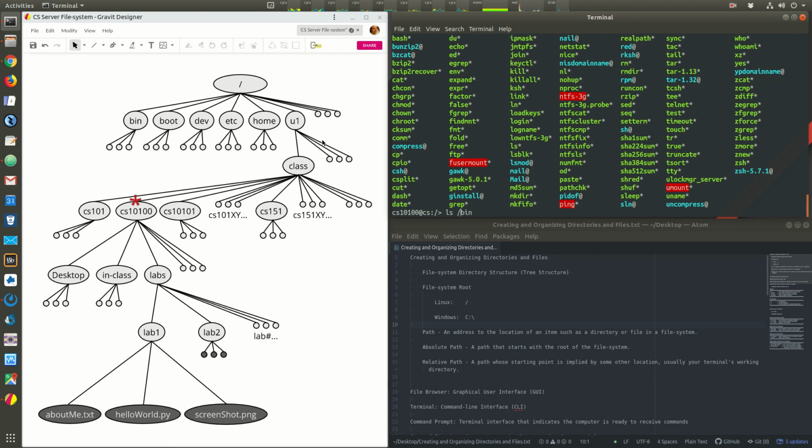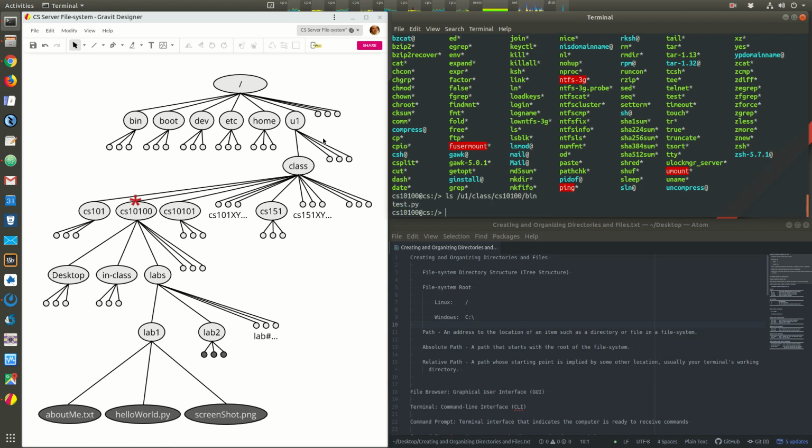Now, if I want to use the bin directory that's inside of my home directory, all right, what I have to do there is specify the absolute path. So /u1/class/cs101.00/bin. Now, this is an absolute path. There's no mistaking it for something else because it starts from the root of the file system and tells me exactly where to get to the item that I'm looking for.